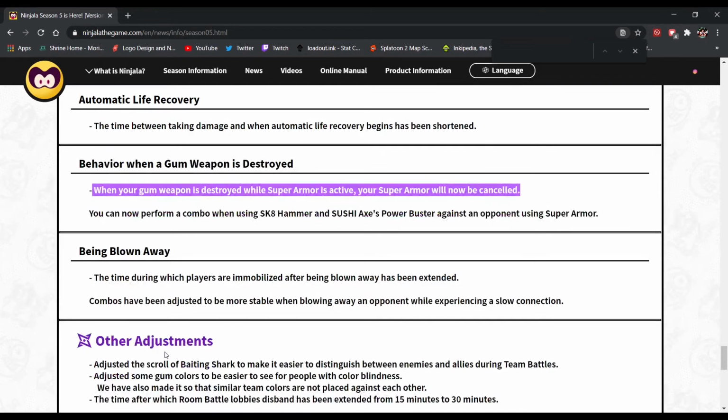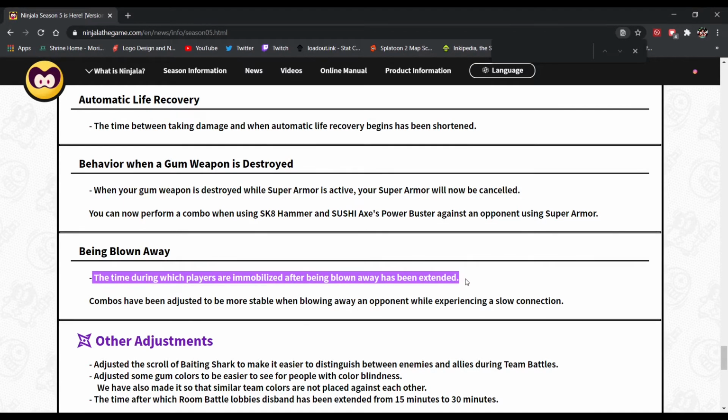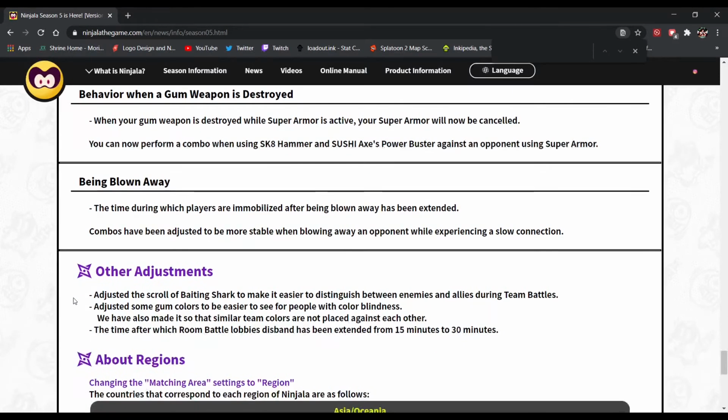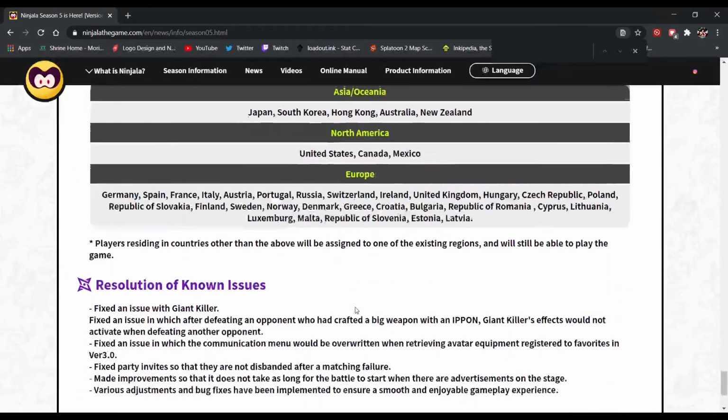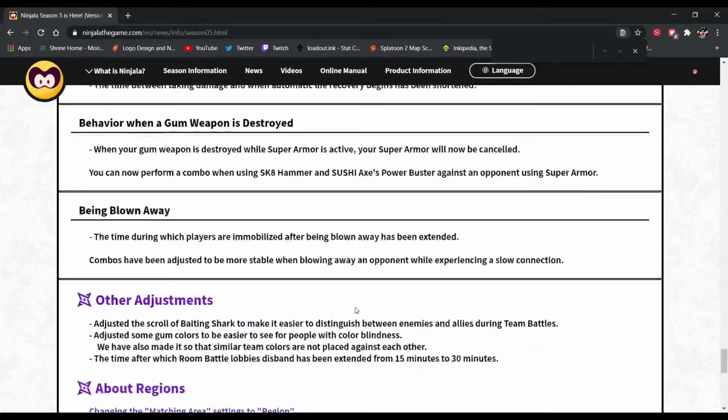And then being blown away. I gotta see what this actually is, but whatever. The time during which players are immobilized after being blown away has been extended. I gotta see this for myself. I'm not entirely sure. But yeah, that's basically the patch notes everyone cared about.